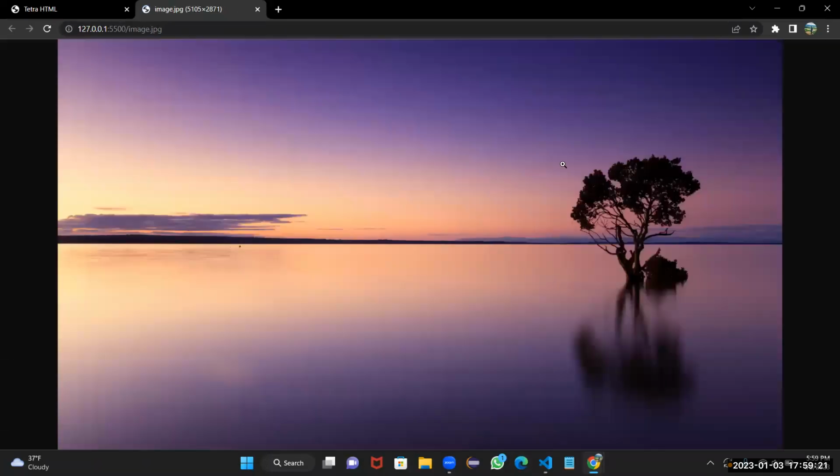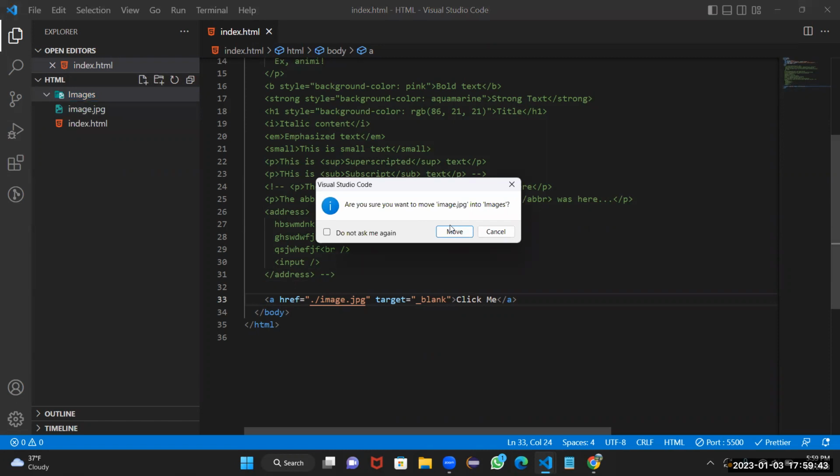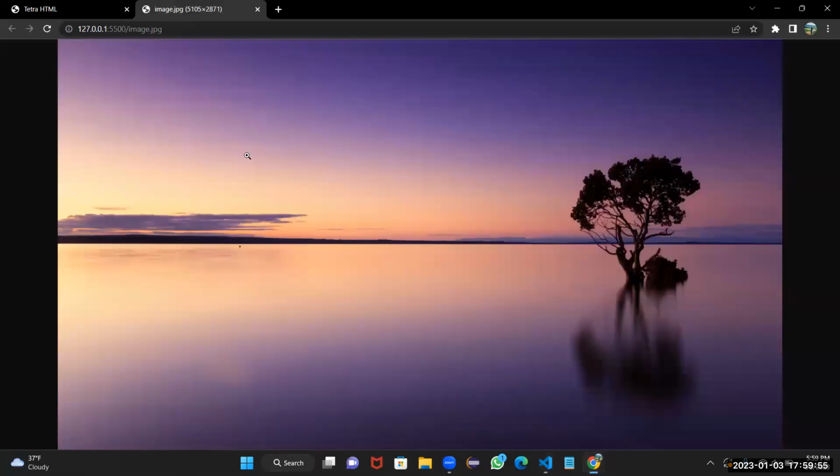So you can see the particular image is being rendered in a different page. This is a relative URL. We have the image file here, or you can also have it differently. I'll just create a new folder here, images. I'll move this image to that particular images folder. So this image file is now in your images folder. If you want to access that image file, you need to modify the path here. If you save now, you won't get the image file here.